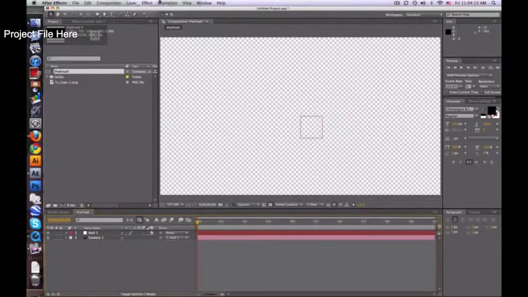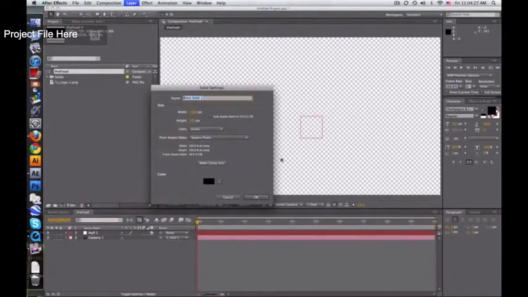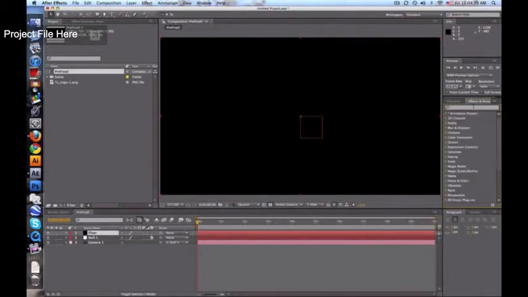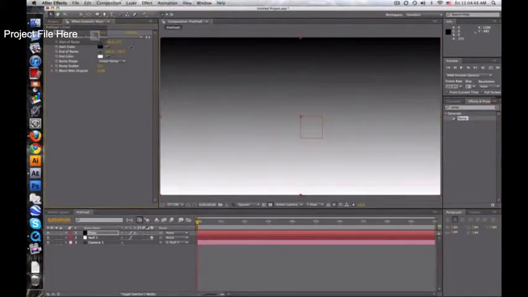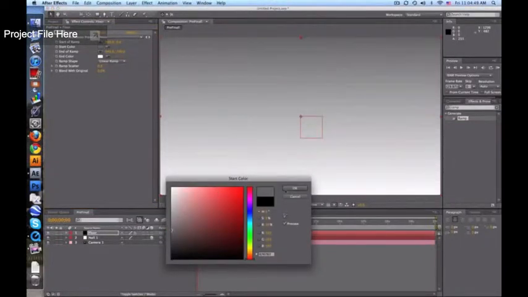Alright, so let's go ahead and make our little scene. So let's make a new solid. Size doesn't matter. Let's call this floor. And black is fine. We're going to go over to our effects and presets and type in ramp. Generate ramp. Drag that onto your floor. And let's go ahead and make this black a dark gray.